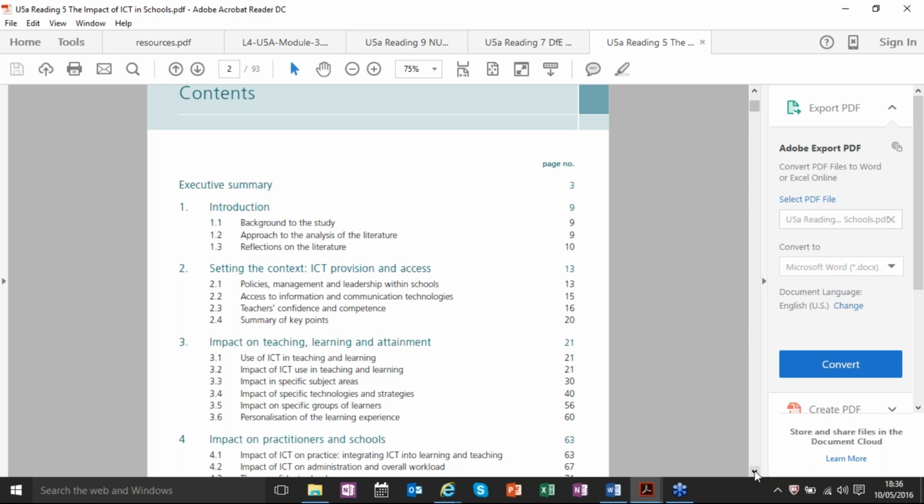Section 3 talks about the impact of IT on attainment and how it has the most impact when it's embedded as part of the normal learning experience, and it does talk at length on specific subjects such as maths and literacy. And so there was just one point that you may find useful.